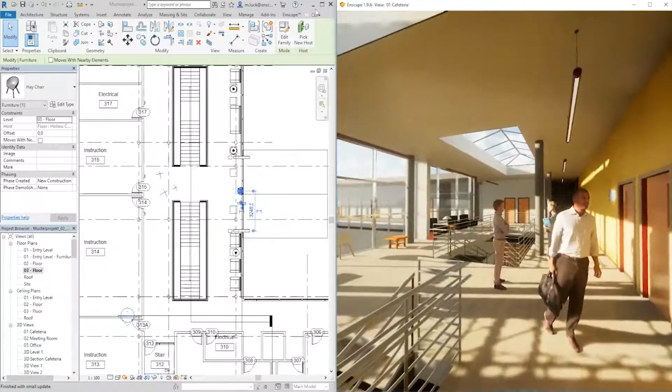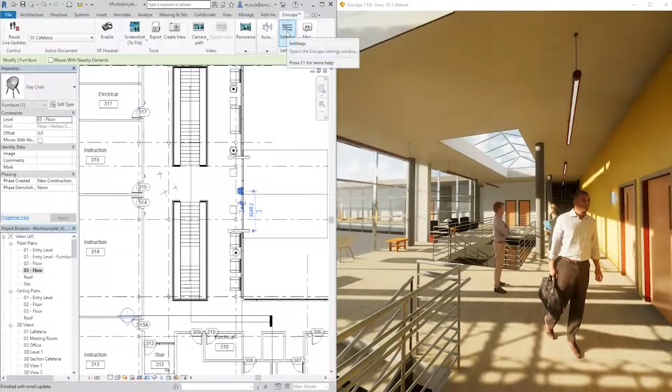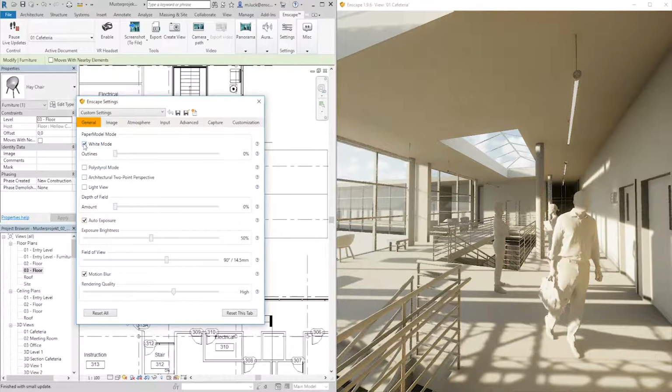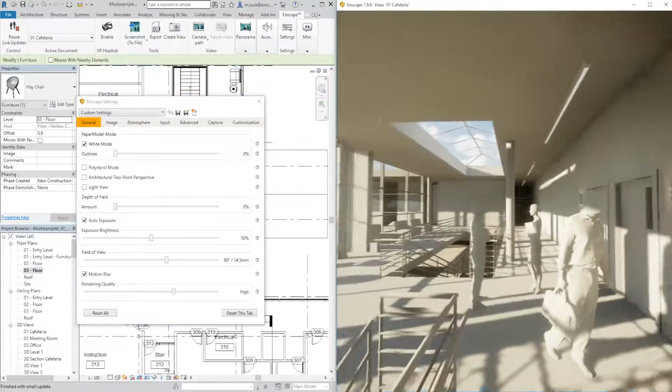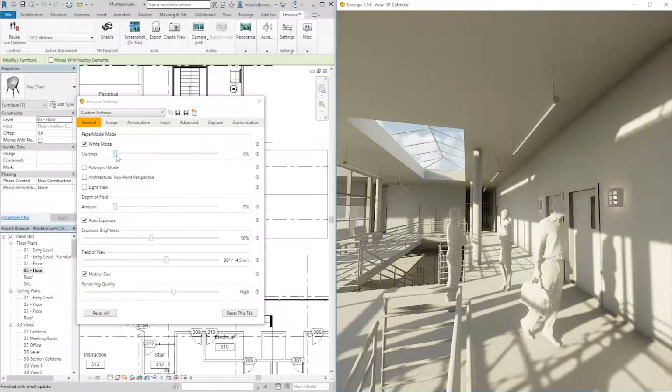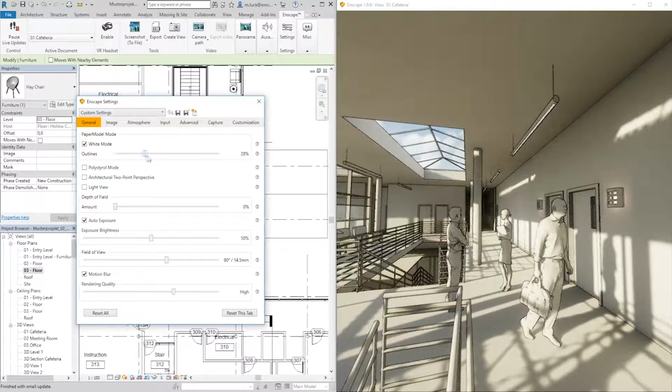Enscape also has a number of display settings that may prove useful for your presentations. For example, our paper model mode. If you don't want to discuss small details, but rather the rough dimensions of your model, you can simplify your presentation using this setting and even add outlines for a rather sketchy look.